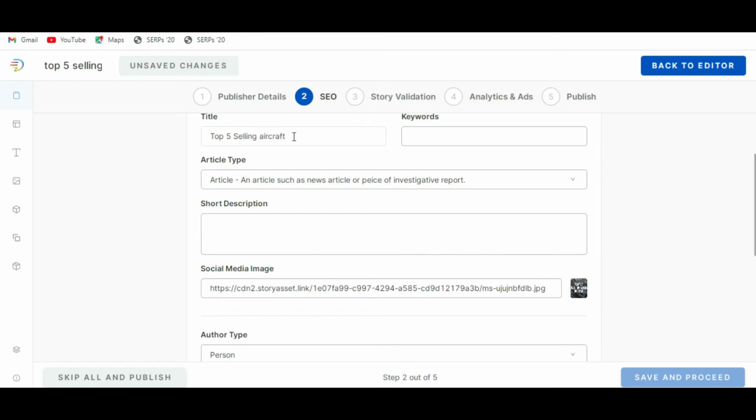So this is all about the aircraft, so I just put it here in aircraft, airplane, and aerospace, which we are into that niche, top 5 selling aircraft. Try to give a brief description here. These are the aircraft that are high selling in the market. Okay, so give it some names or everything here.